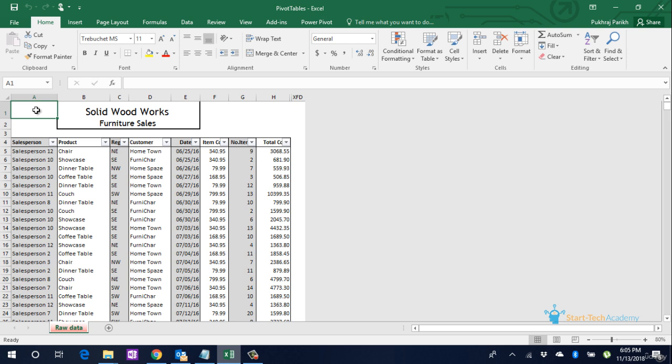To understand how, let us look at this furniture sales data for Solid Woodworks company. In the first column, we have salesperson name. I have kept them as salesperson 1, 2 and 3 and so on. Then is the product sold name. The next column contains the region in which the sale was made. Next is customer name, then date, then number of units bought by the customer, then the per unit cost, and the next one is total payment made by the customer.